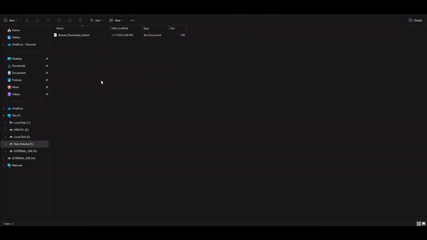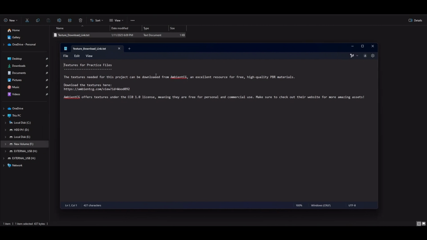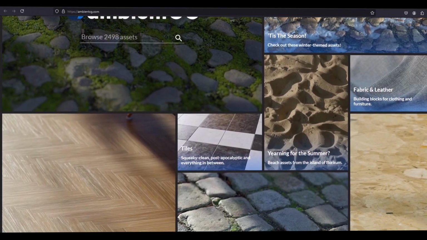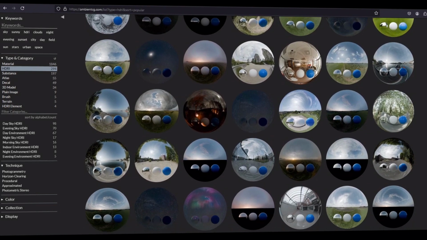One thing to note, the textures folder in this file is empty. Instead, you'll find the text file with a link to the textures we'll be using. To make things easier, I've added the same link in the video description. The textures are hosted in a fantastic website called ambientcg.com, which is a goldmine for free, high-quality assets like textures, materials, and HDRIs. You can use these in your projects for free.